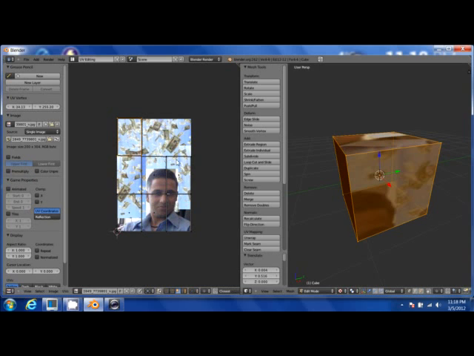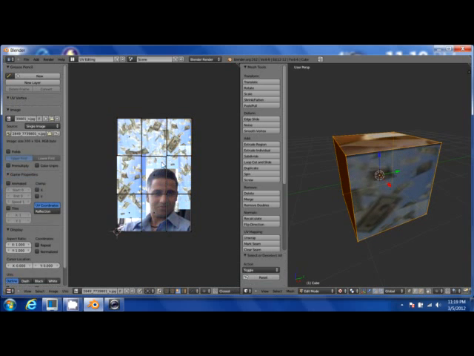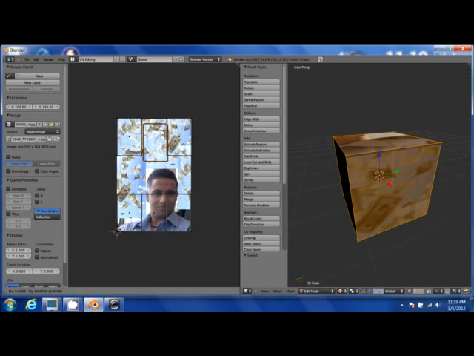We will grab it, and similarly this one. Scale it, direction, grab this one, and finally scale it, and we'll grab it over here.